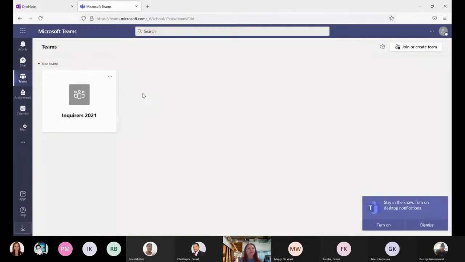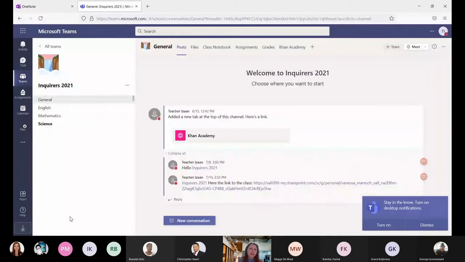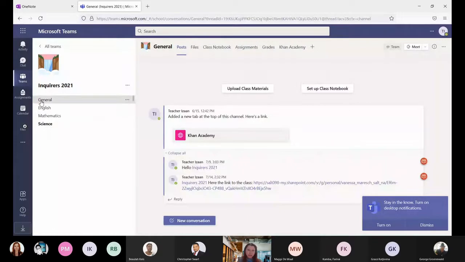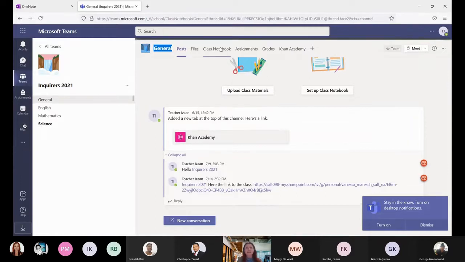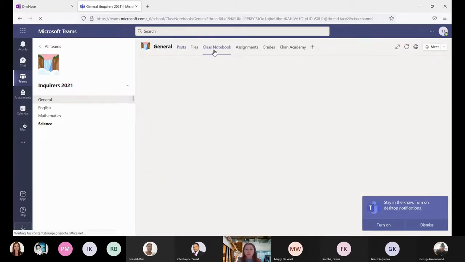Okay, there we are. So this is my class. Once I have created this class, if I go into my general tab, which is the first tab available, and you navigate your eyes to the general icon over here, you'll see there's a post section. Here is where I can send posts to my students. Then there's a file section, and then there is a class notebook section. So this is automatically populated for you when you create your team or your class.